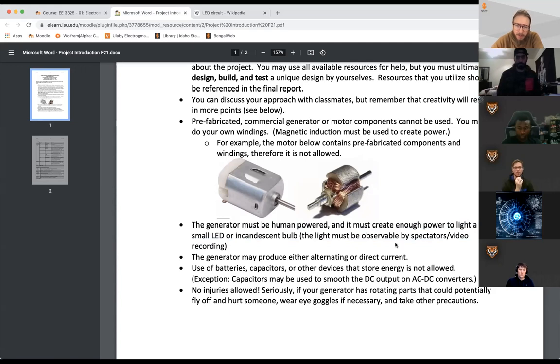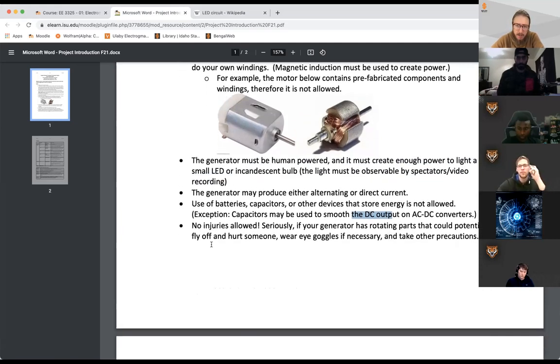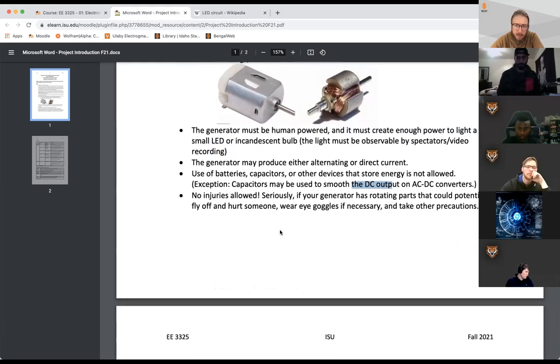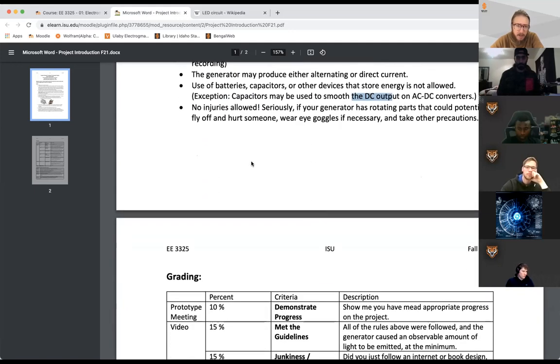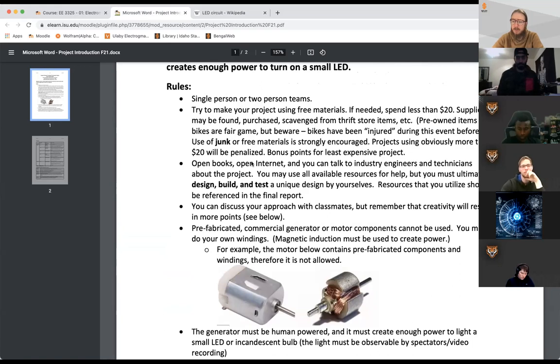If you can show me that you're using a capacitor to smooth, like an AC rectifier, I would be okay with that. But obviously, you're going to need to show me that you built that rectifier circuit, or what your approach was there, and make it pretty clear. And then, please avoid injuries. If you're doing something dangerous, wear eyeglasses. Okay, any questions about the rules?